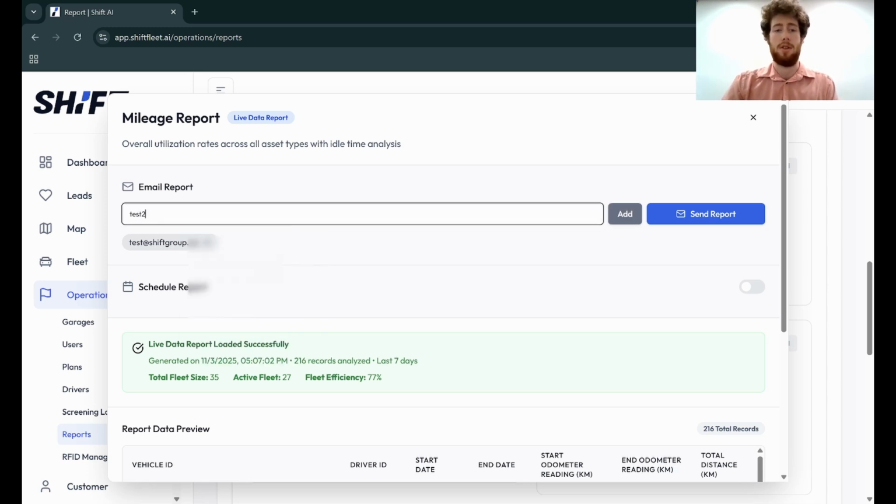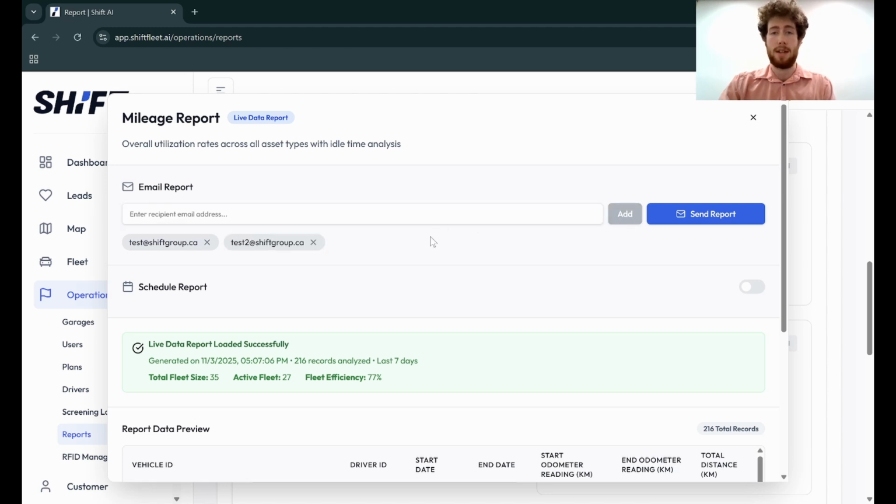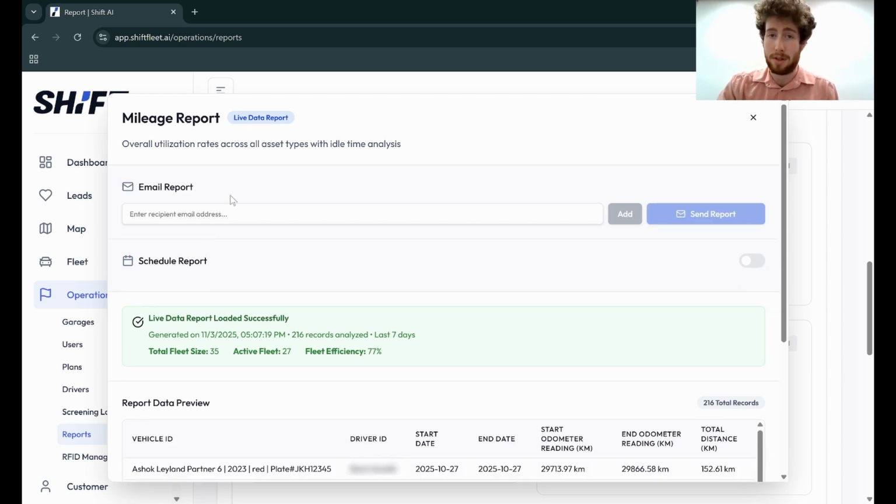We can go test2@shiftgroup.ca, click add again. We can add as many as we'd like. And when we click this button here that says send report, it will send an email to all of these people. I'm going to delete these because obviously these are not real emails.